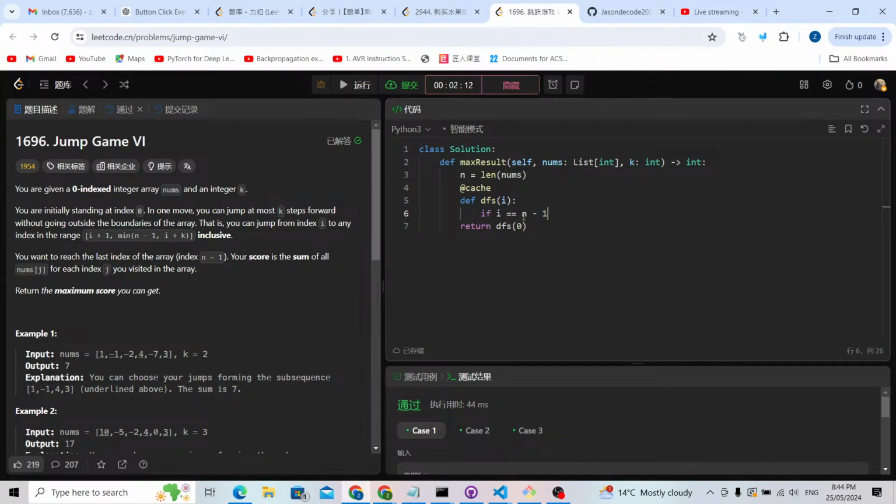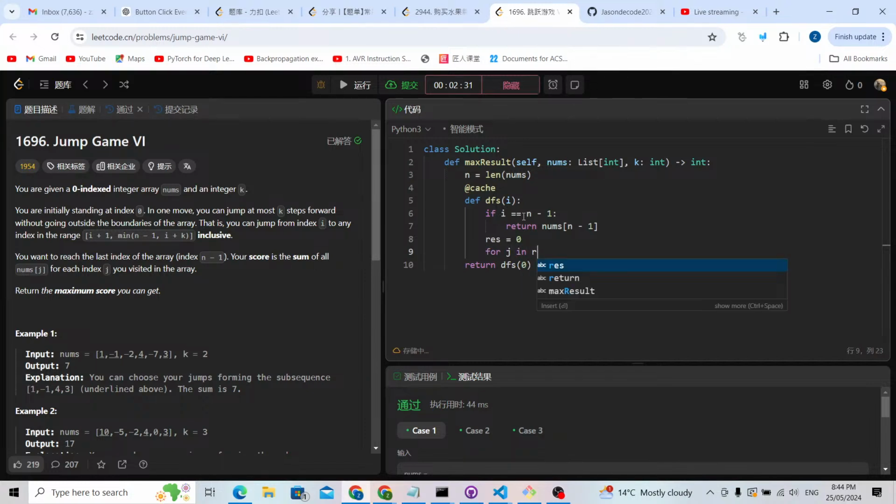If i equals n minus 1, I return the value, nums[n minus 1]. This is our boundary check. Now we have a result equal to 0, and we check the maximum value in a range. For j in range i plus 1, according to the formula, to the minimum of n minus 1 and i plus k. As it is Python, we add a 1 outside.